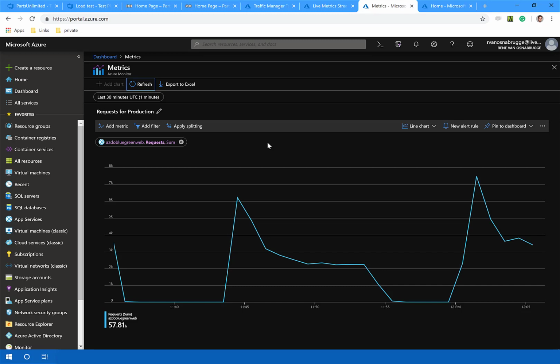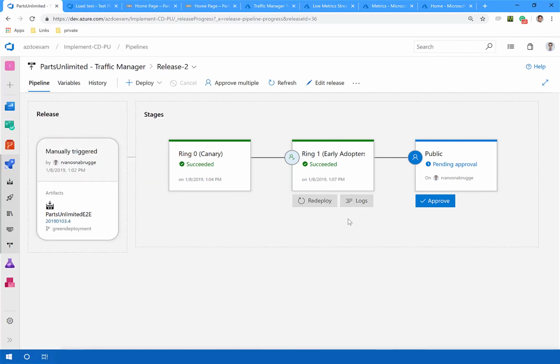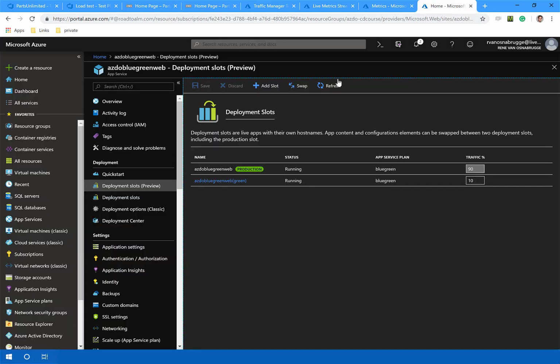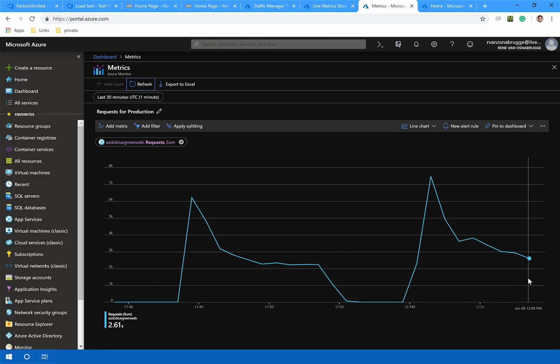Now that we look at our metrics, we can see that the number of requests declined. Let's move on to another phase and see what happens. I approve this stage. Our ring 1 is successful. So we should see a difference in the metrics. I just go ahead and approve this one already, so it can start running. And in the meanwhile, we can take a look at our deployment slots. When I hit refresh, we now see that 30% of the traffic is moving to the green slot. That should also have an impact on the metrics. And as you can see, the metrics further decline.